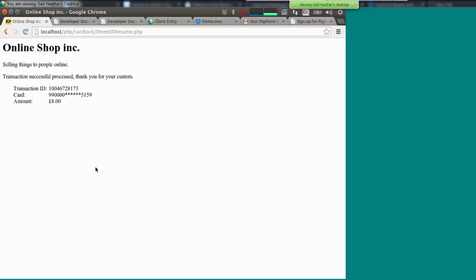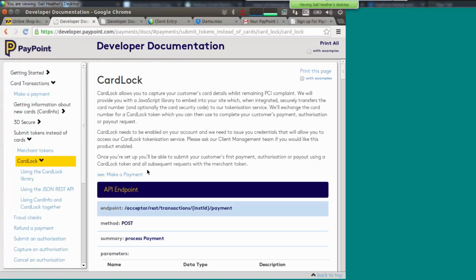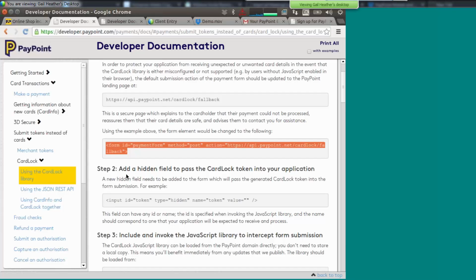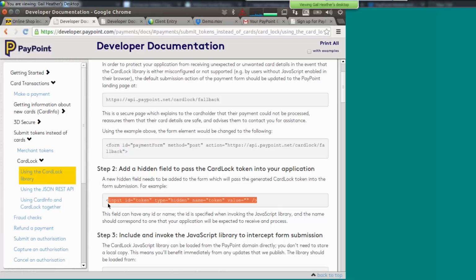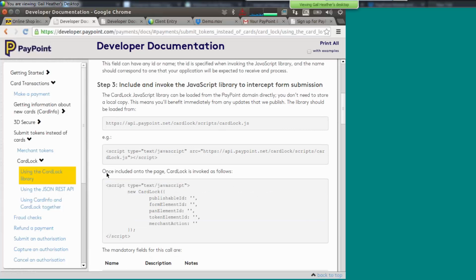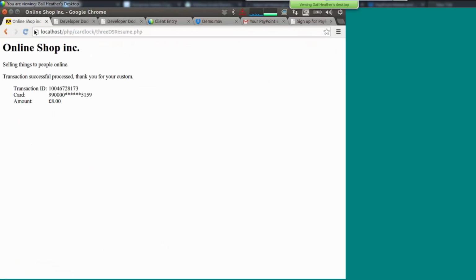So that dramatically reduces your PCI scope, as per Yasmin's earlier comments. That's great, isn't it, Martin? There's not much extra effort from the API. It took me, I think, 2 minutes just following through the step-by-step instructions that are included on this page. Using the JavaScript library, it pretty much says, set that as your destination. Oh, there it is, that's the destination. Add the hidden input, include the JavaScript call. Yeah, it's very quick to add. So that is CardLock.